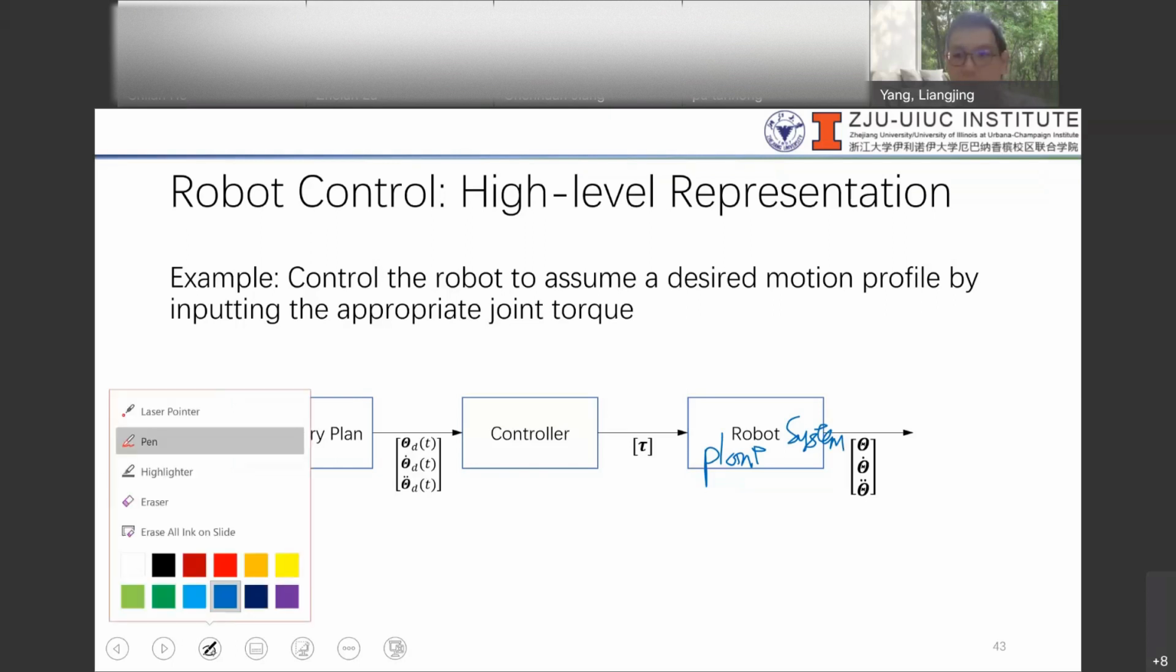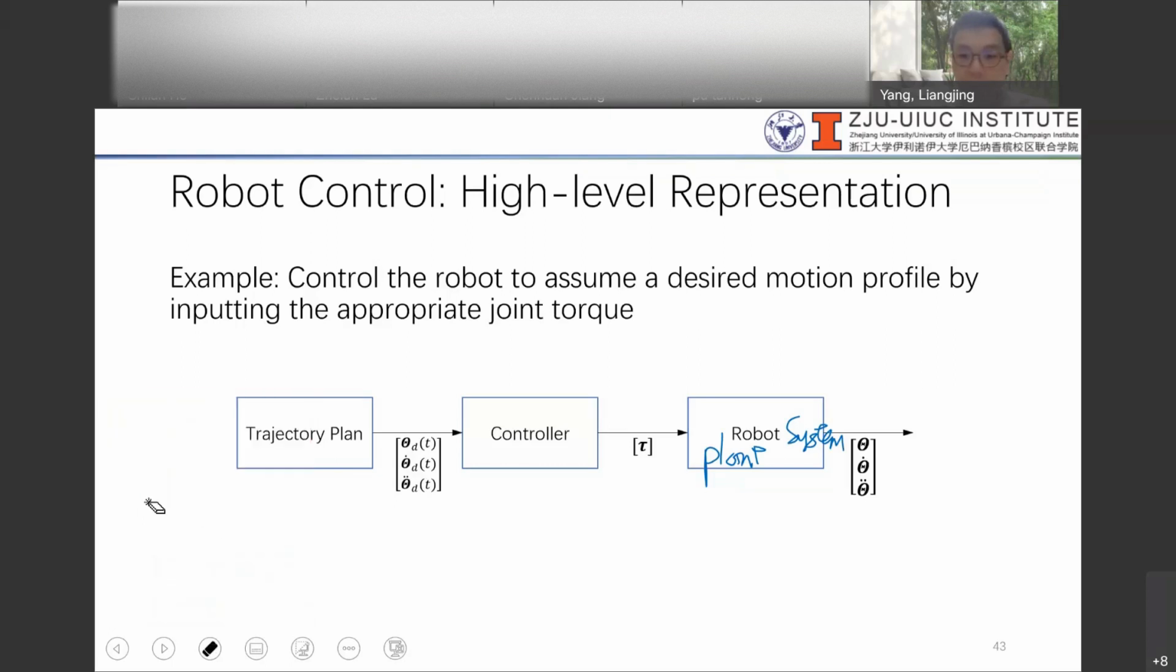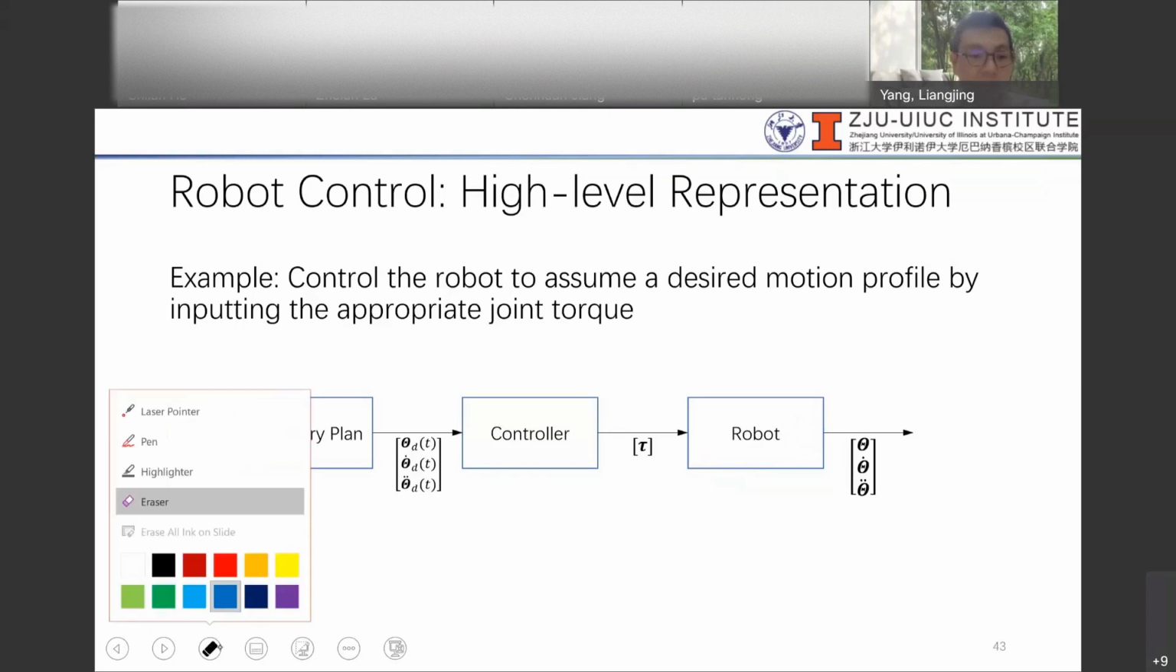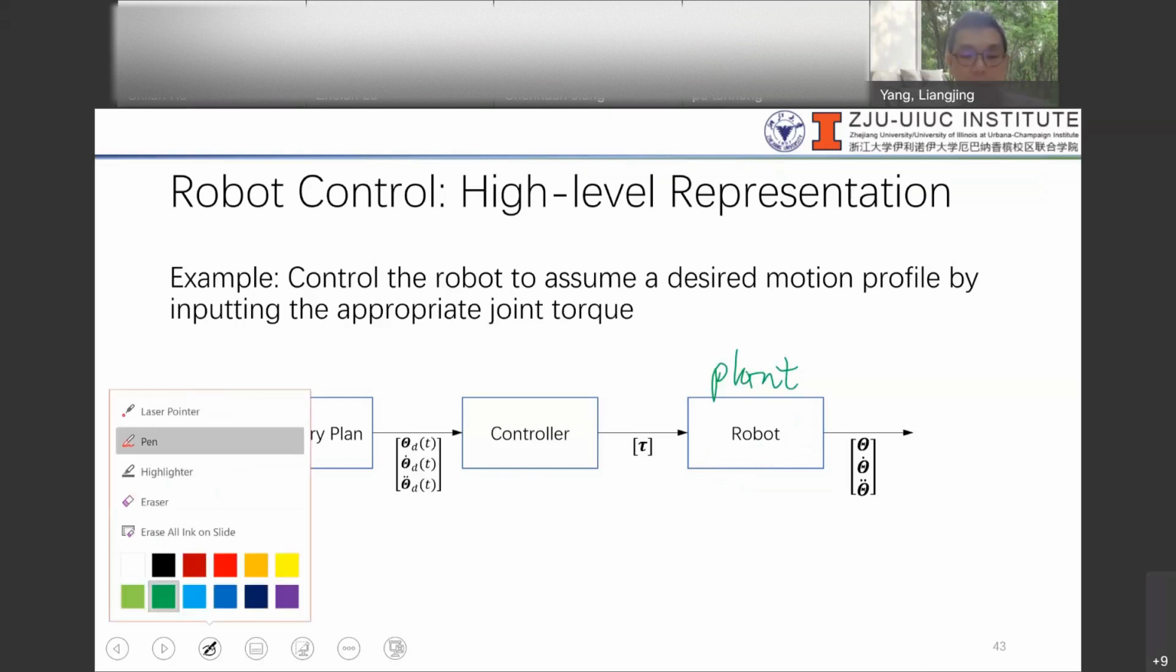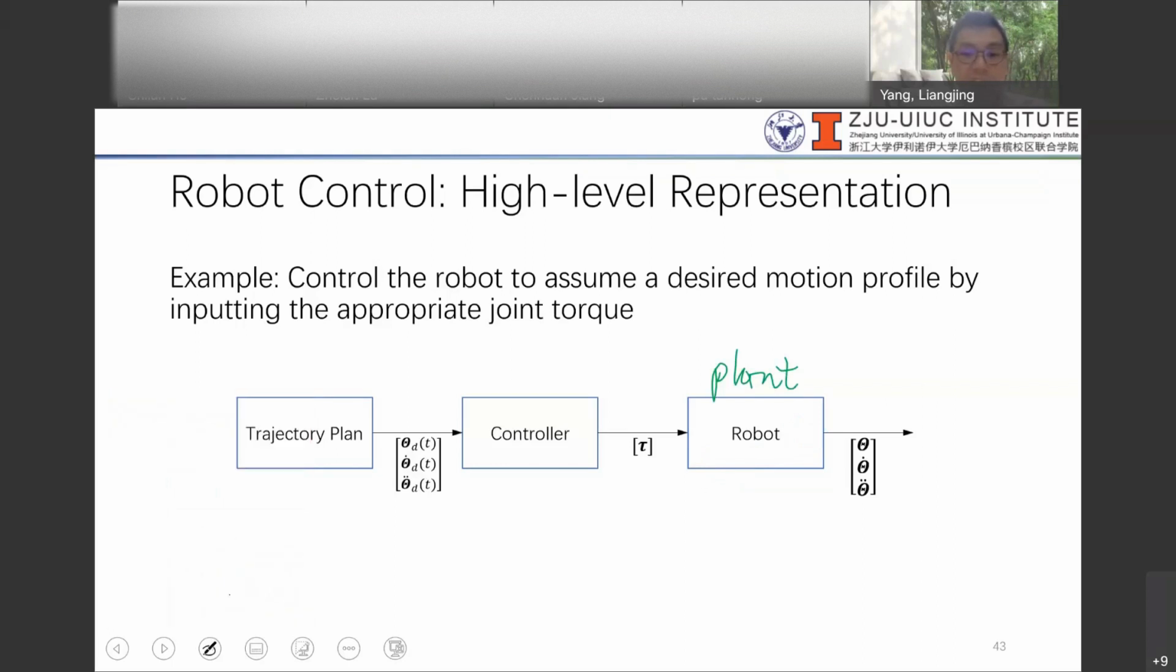Let me just change the color of this. Maybe this could be your plant, using the control theory's terminology. So this is nothing but your robot system, your robot system.